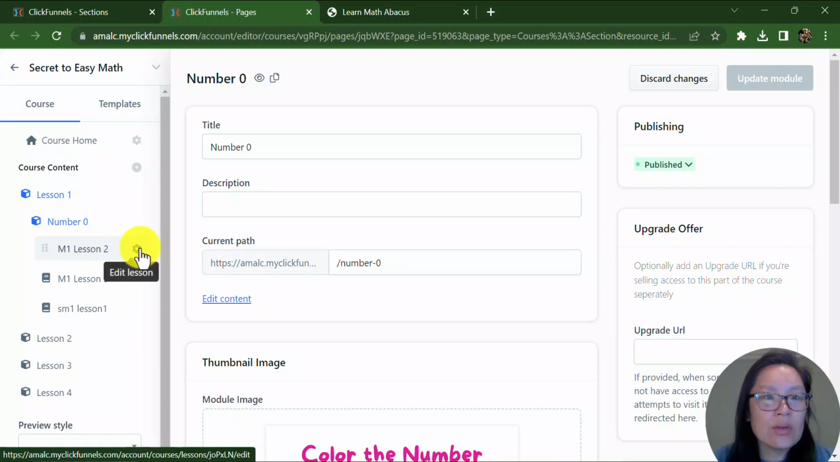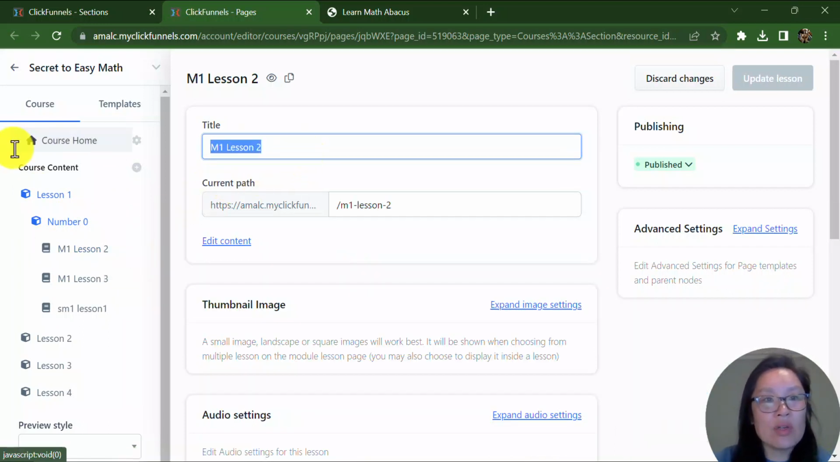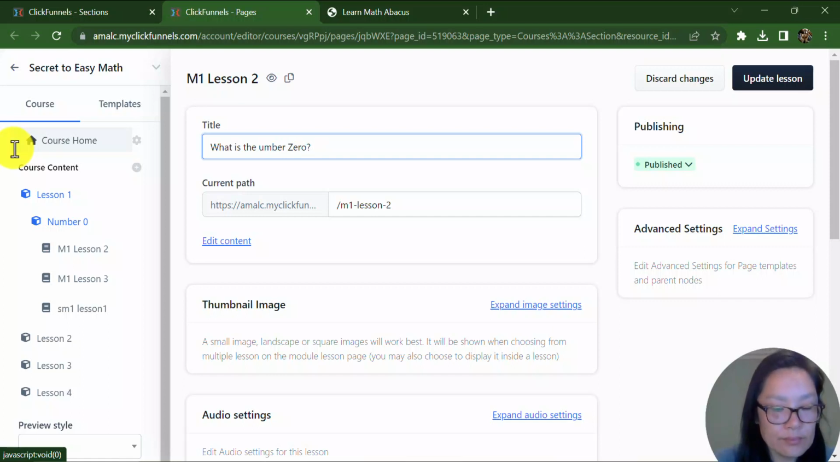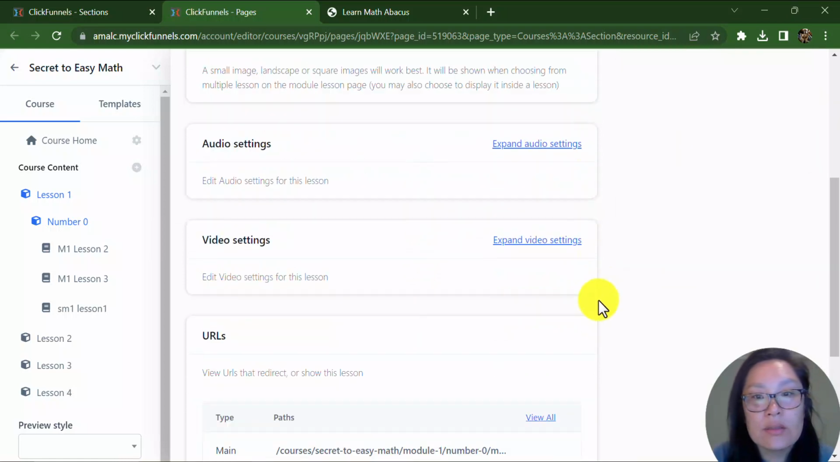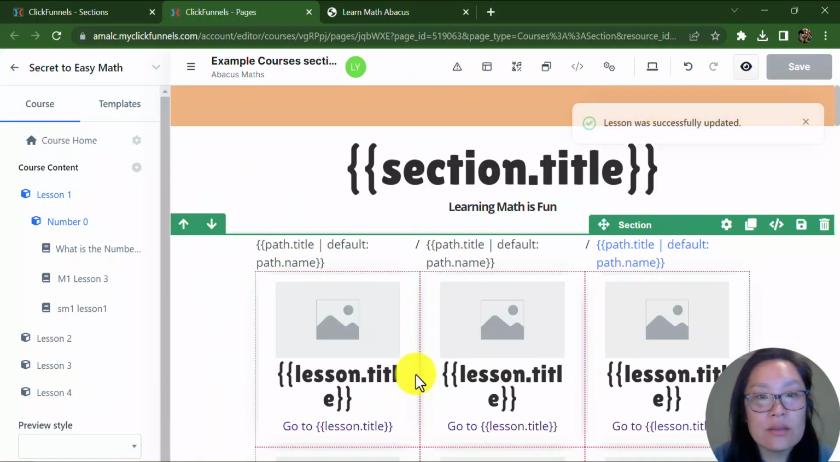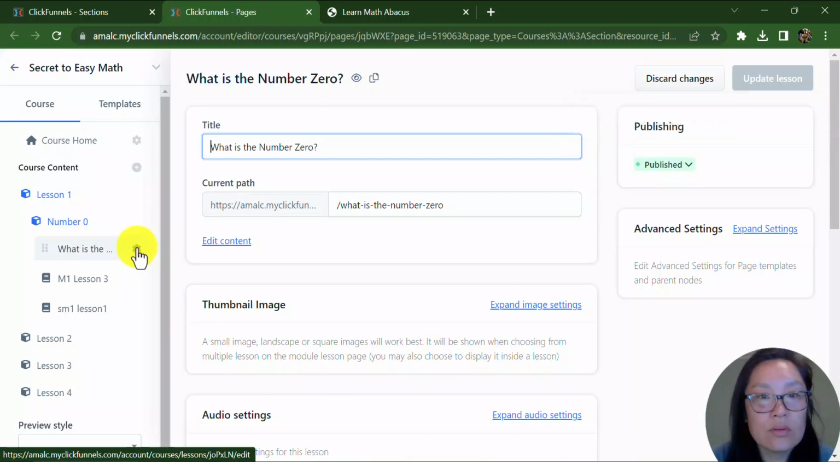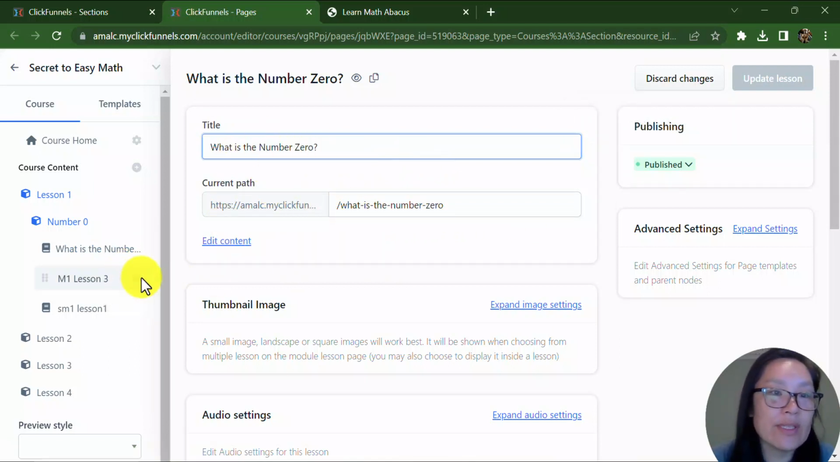I'm going to change it. So instead of saying module 2, I'm going to be lesson 1. So this is, or maybe I'll have the title saying, what is the number 0? What is the number 0? I want to, if I do this, it will update. See, if I remove the current path, it will update to the path, so I don't have to retype it.